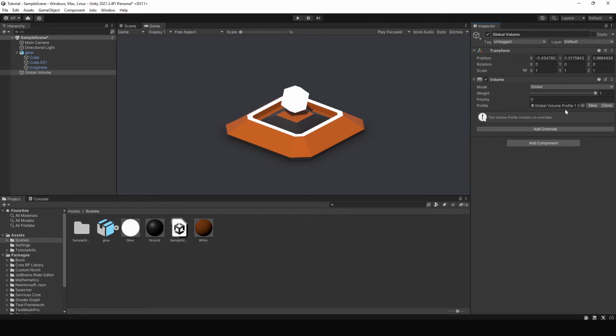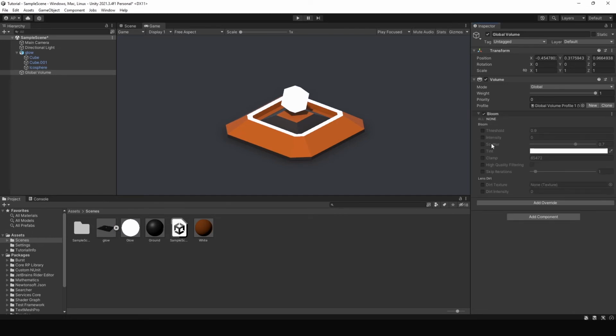Now we need to add override called bloom, which will give the glow effect. Click on add override, post-processing, bloom. You can enable the setting you want to mess around. I will only enable threshold and intensity for now.